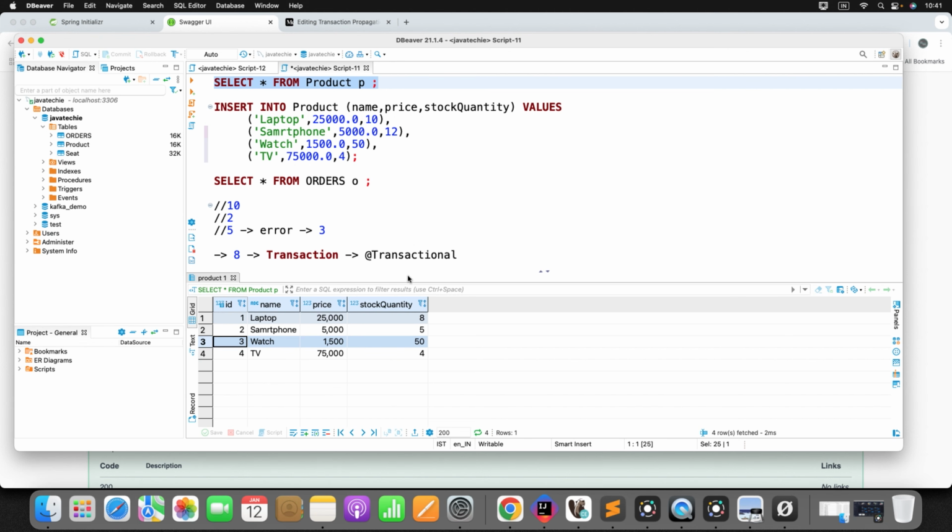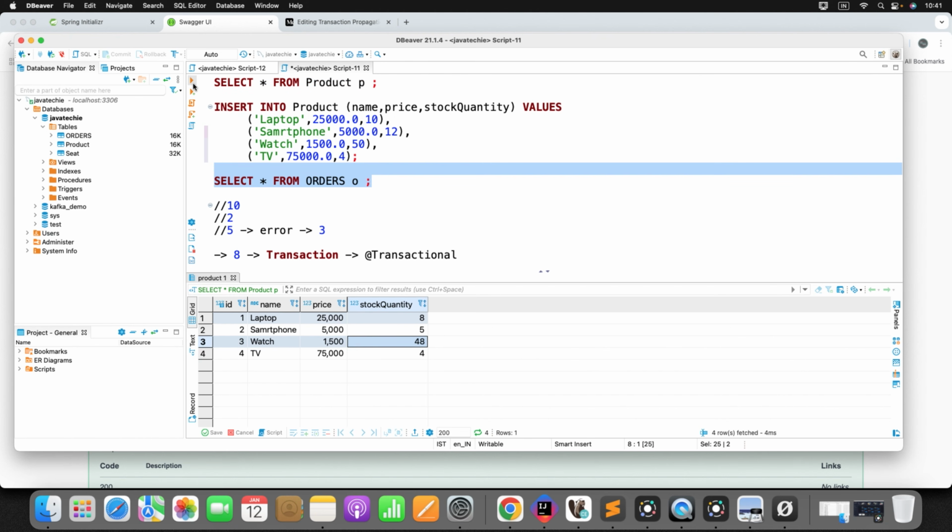Now if we check in the DB, the total count was 50. Now I'll just execute the select statement. We purchased 2, the inventory is updated correctly. Now if we check the order, the record is inserted. Correct? Now let's go with the failure scenario.